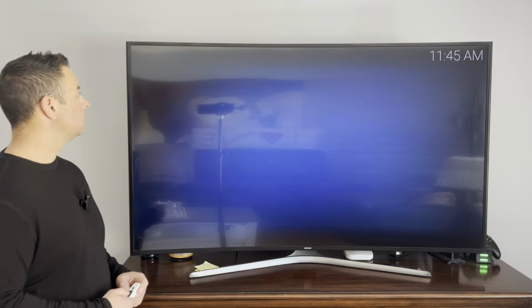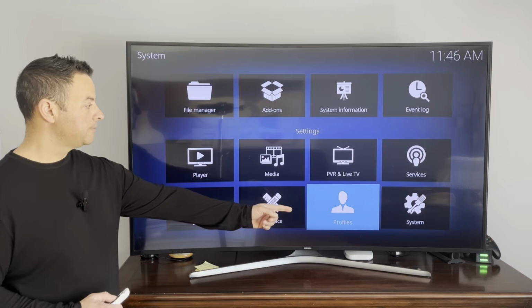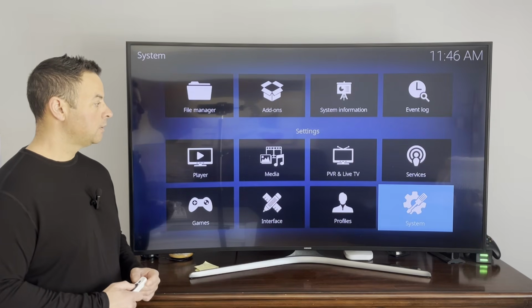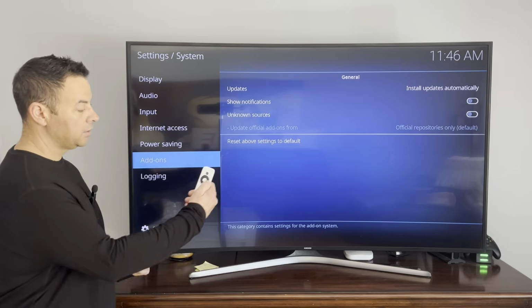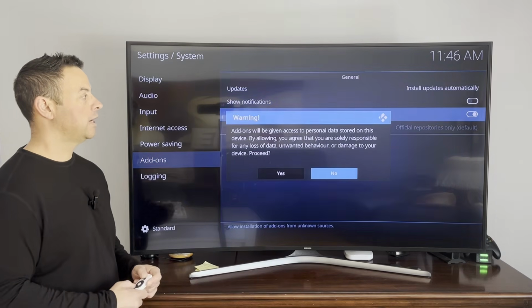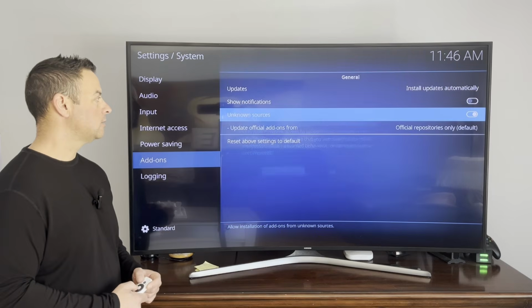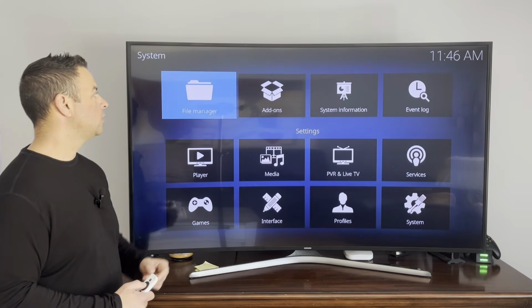We go to the settings, go all the way over to system, select it, come down to add-ons. Slide across with your remote, come down to unknown sources, turn that on. Say yes. Back out, come up to File Manager.